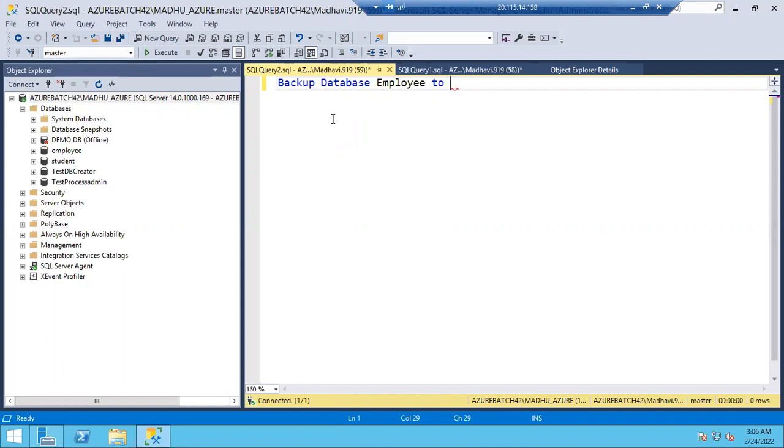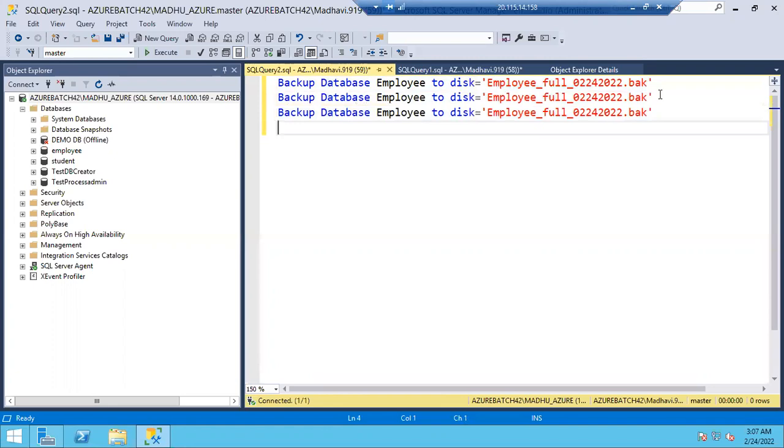Okay, guys, that's why I'm taking a fresh full backup: backup database, database name, to disk equals file name. What is the file name, guys? Employee underscore full, today's date 02/24/2022.bak. Okay, done. This is the full backup. Let me copy this one, Control C, Control V, and again copy, Control V. If I add WITH DIFFERENTIAL, it is a differential backup, right? So let me change the backup name also, since it's not full, it is a differential backup.